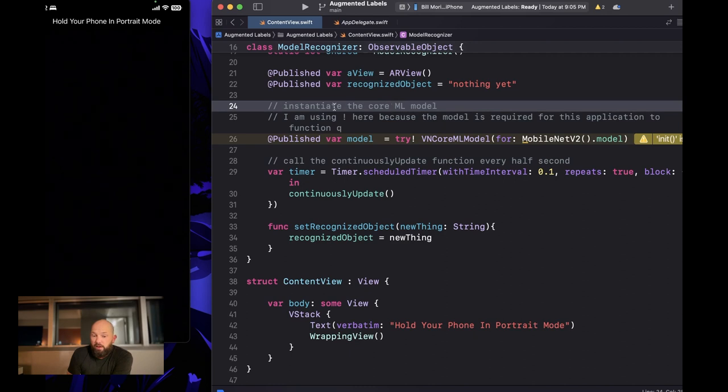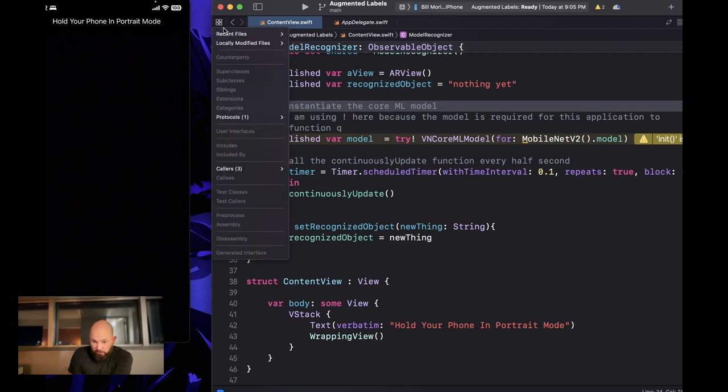Now here, we're instantiating the Core ML model. Let me see if I can show this to you. So this is a model that I downloaded from Apple's website. If you just Google Apple Core ML models, they will have a number of models you can download.